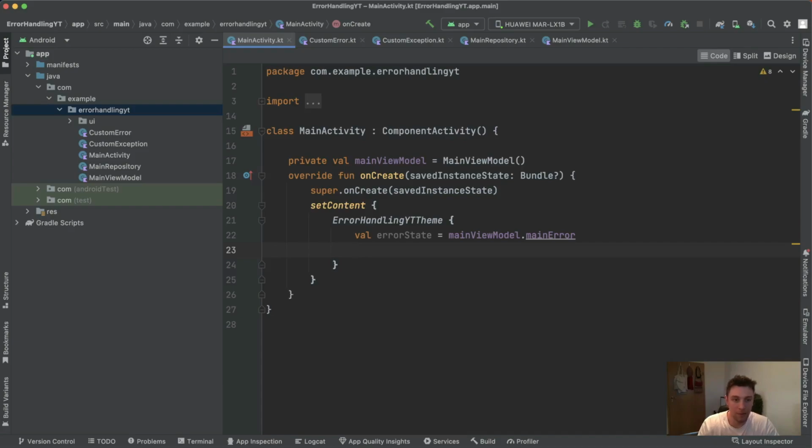Or we can also put this outside this theme. Or no, let's leave it like this. Doesn't matter. When you actually do this, then you would need to structure this a little bit better, of course, in your composables and not in the main activity. And then we can check if the error state, which only is a potential value, is not equal to null, then we know that there is an error occurred.